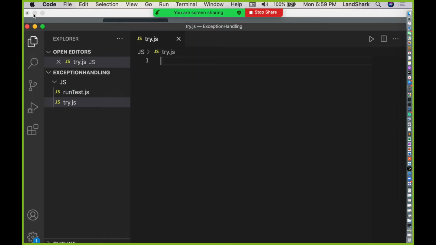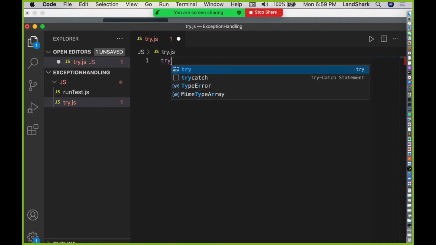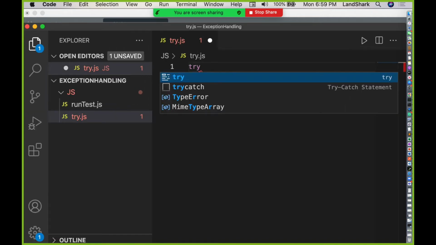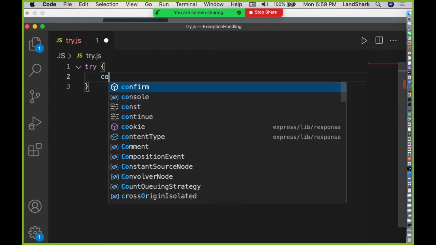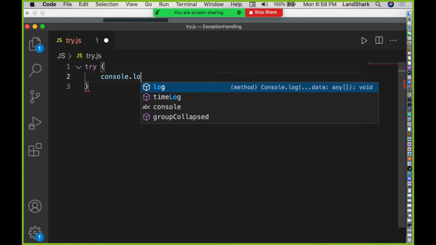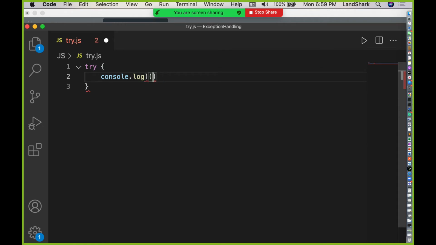All right, so let's go over to the code here. The first thing I'll type in here is try. So I type in the word try, and then I'll put this right here. This means I'm trying to do something. In this case, we'll say we're trying to do console log, and we'll just say starting the engine up. Simple stuff.